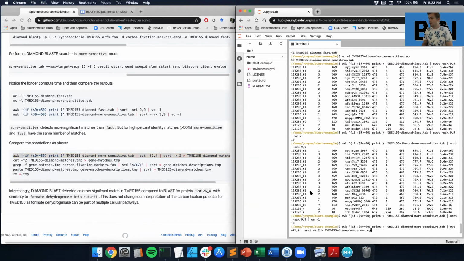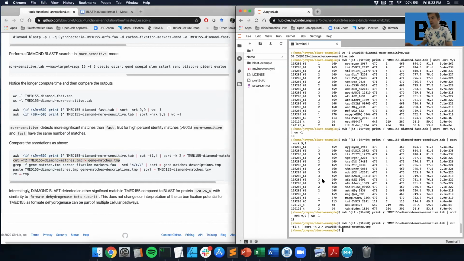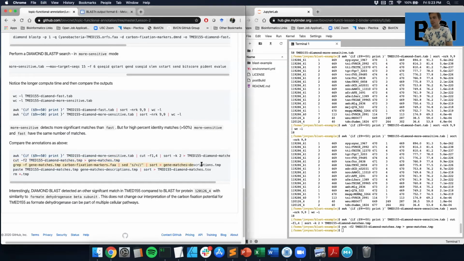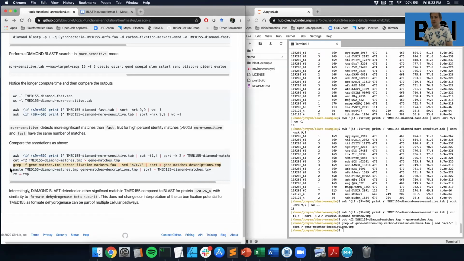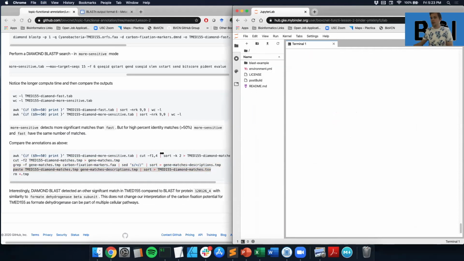We're going to create one temp file. We're going to grab the subject identifiers and get those into a file. We're going to use grep to grab the descriptions. And then we're going to combine them using paste to get one final output. So I'll copy and paste that. I'm going to make it bigger.